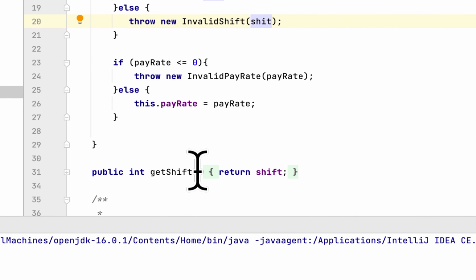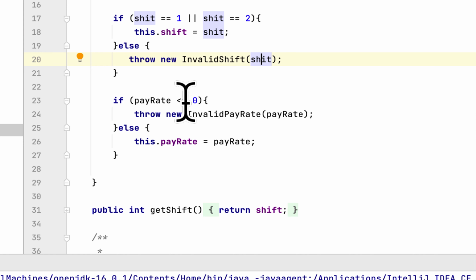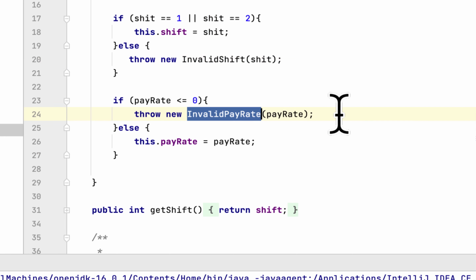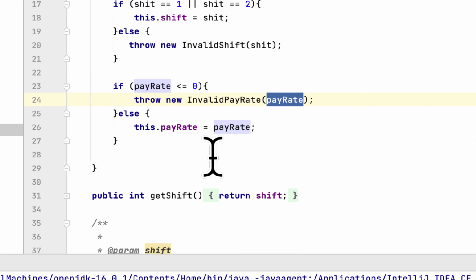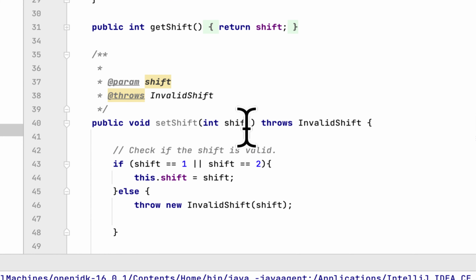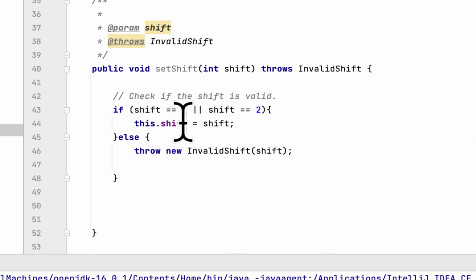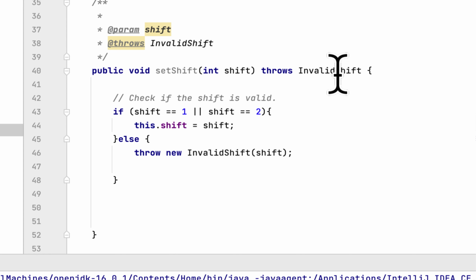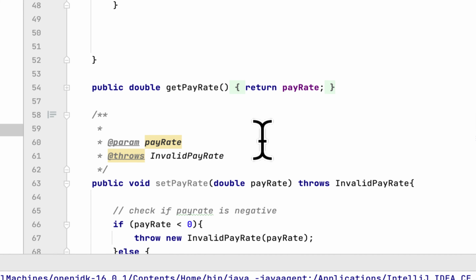And here the pay rate can only be a positive number. If it is 0 or negative, then we're gonna throw invalid pay rate here, and otherwise we will set the pay rate. And here in the set shift, we have to throw invalid shift and check whether it is either 1 or 2. And if it's not, then we throw invalid shift.